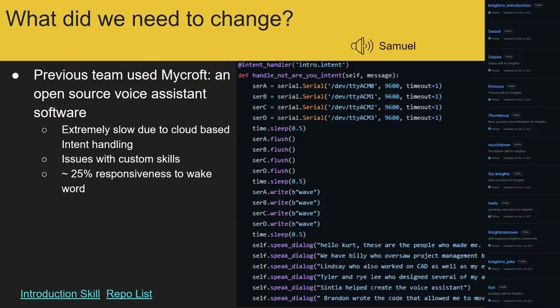So for what we needed to change, first and foremost, our sponsor asked us to make Knightro smarter and more extensible for future developers. So to accomplish this, we need to change pretty much the entire virtual assistant software suite that the previous team used to handle their student interaction, which was an open source software suite called Mycroft, which had a few problems.